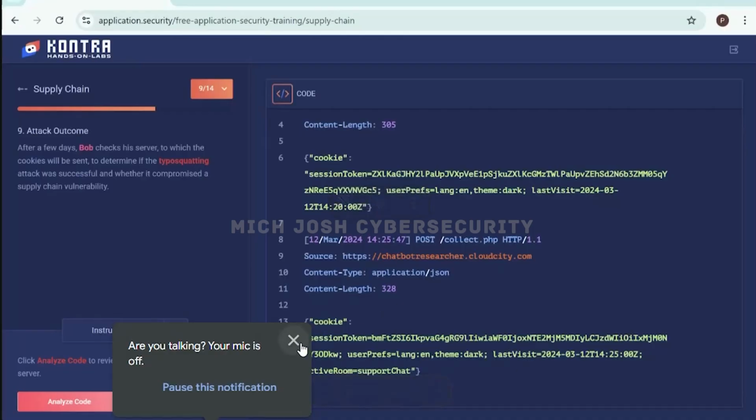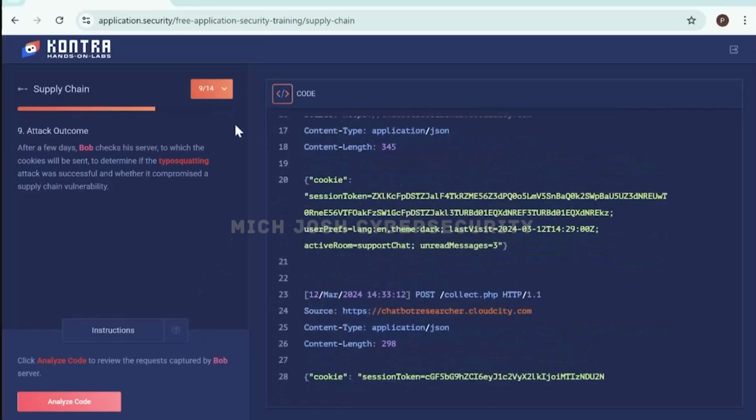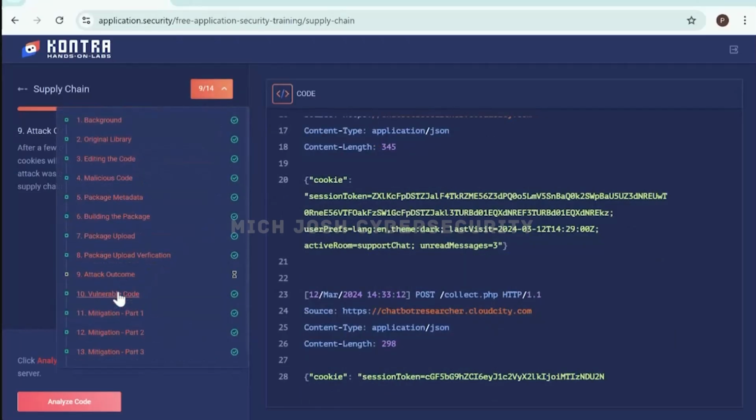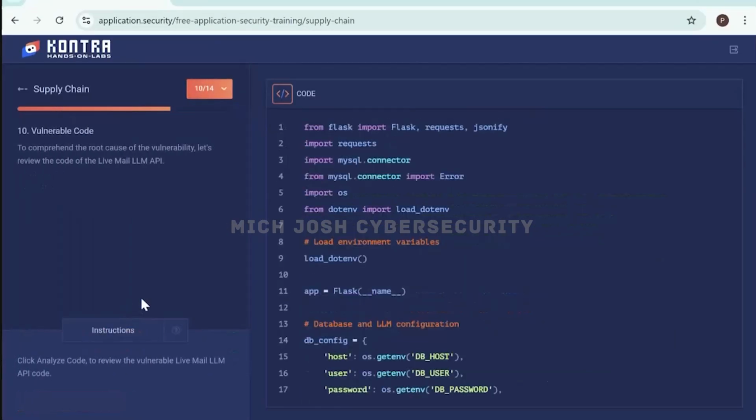For that LLM, whenever the victim receives the responses, we will be able to capture them. Here they have captured only the cookies, but what we have created is able to capture the entire response with the juicy information which we get with the LLMs. So that is what we have made. We have customized it. Then we have analyzed this code.